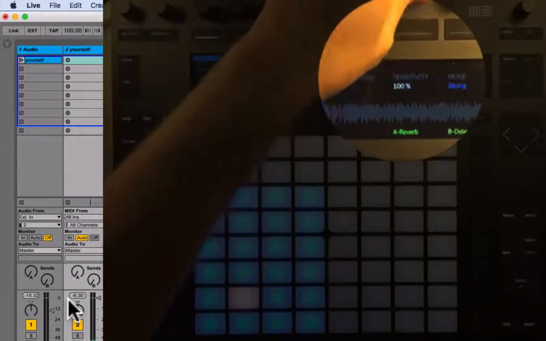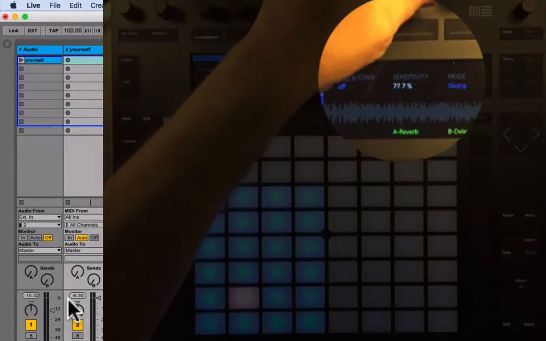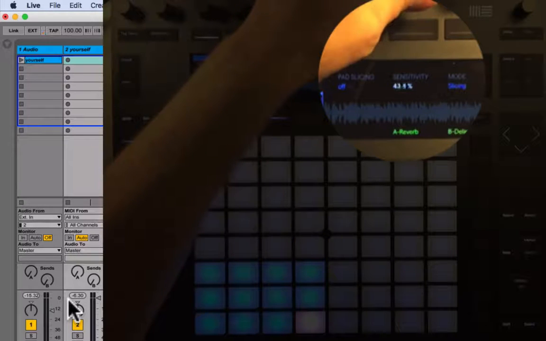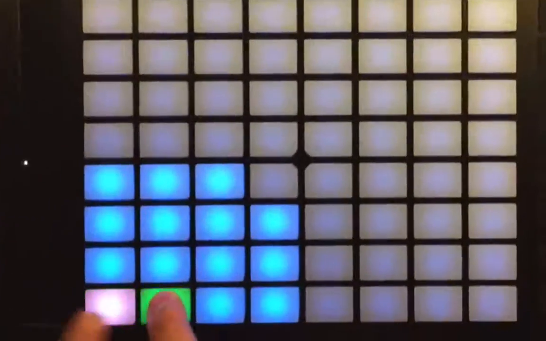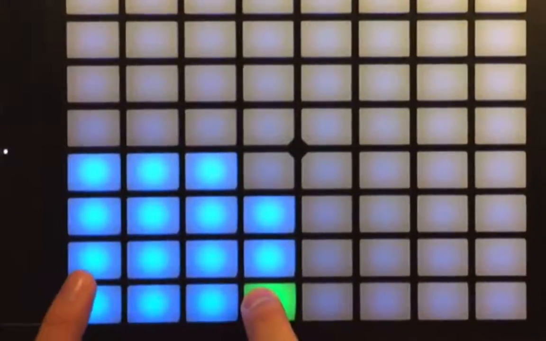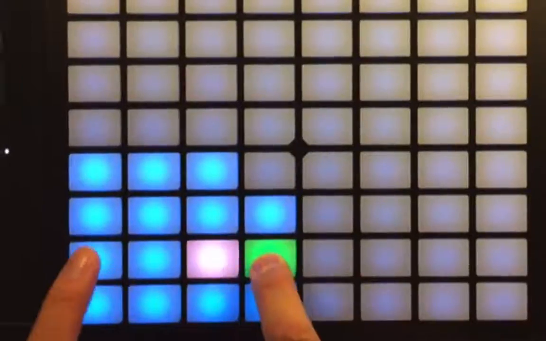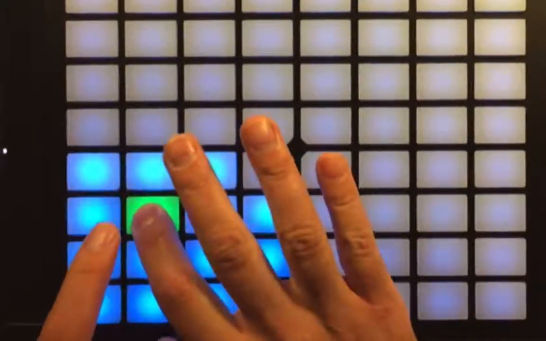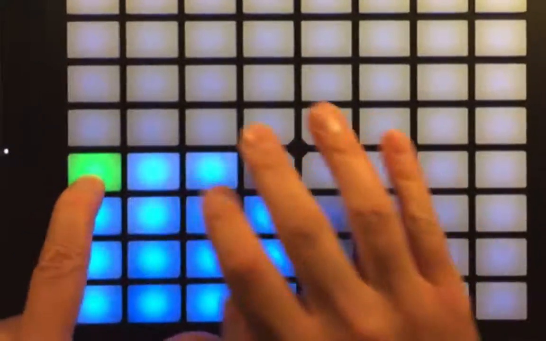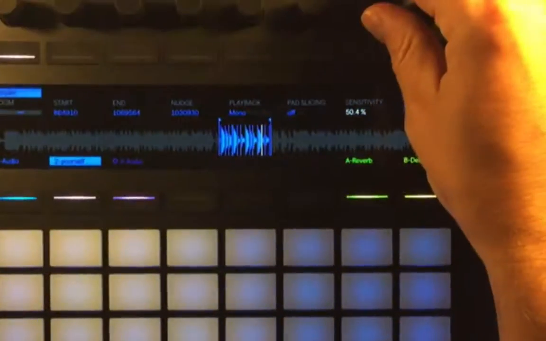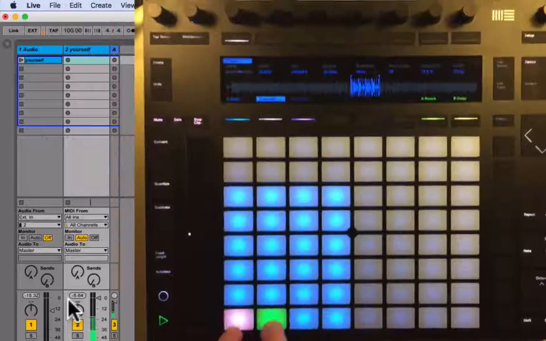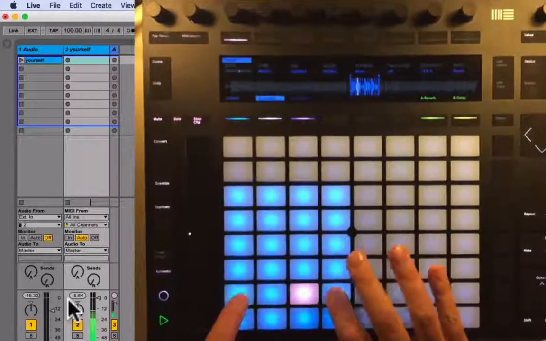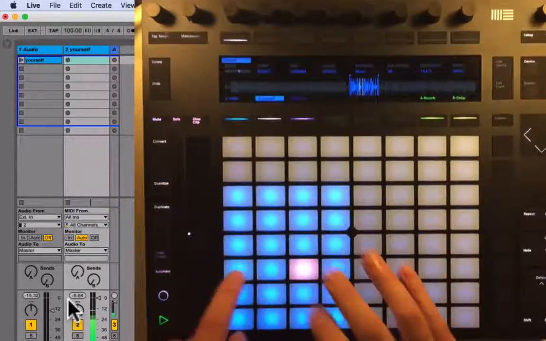You can also change the sensitivity if you think it's making too many samples. Let's take it right down to 50% and see what that's like. That'll do. So it gives us fewer samples. Let's take it up a little bit more, add in a few more. More or less what we had before.